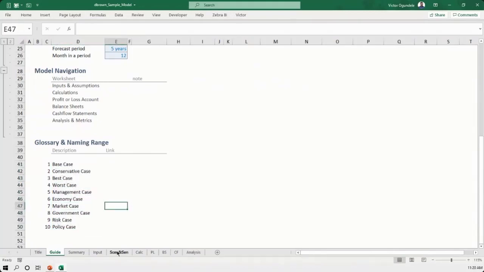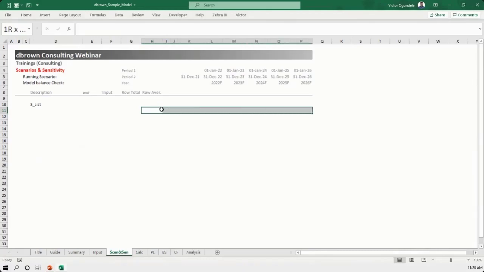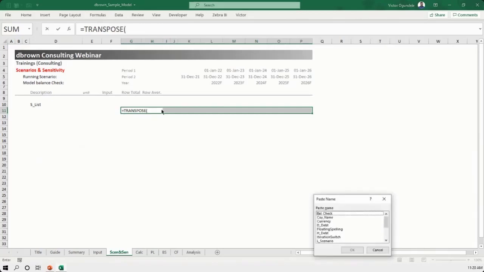And I want to go ahead and use it to create a scenario. But before I do that, let me come straight to my Excel, to our scenario and sensitivity worksheet. So I need 10: 1, 2, 3, 4, 5, 6, 7, 8, 9, 10. And I come here, equal to TRANSPOSE, that's our scenario list that we've created. I'll just press F3.